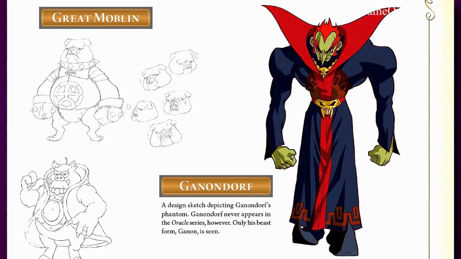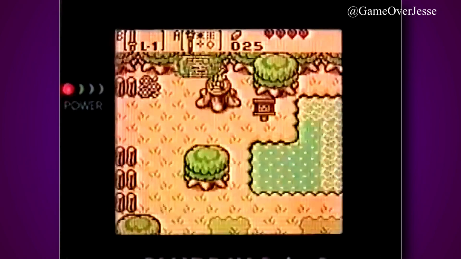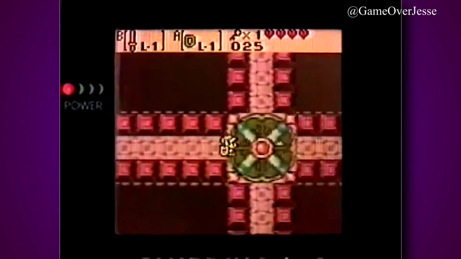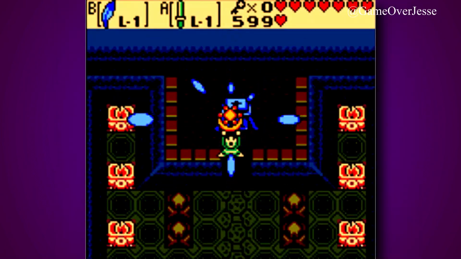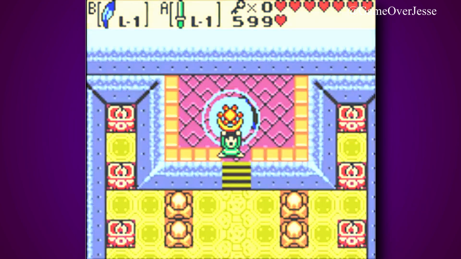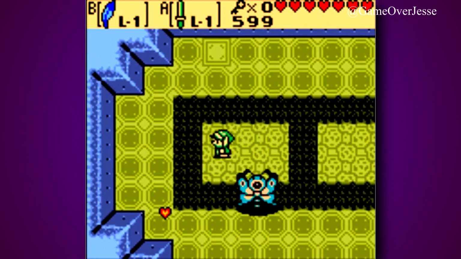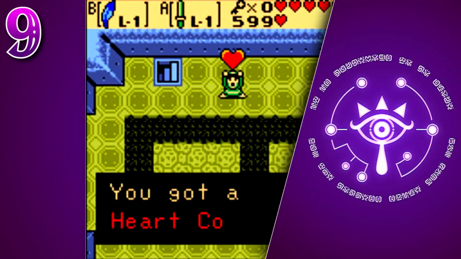We even have this artwork where he looks a bit like a vampire. Princess Zelda, responsible for managing the 4 seasons of the land of Hyrule and the Triforce of Power, has been kidnapped by Ganon. The brave hero Link learns of this and sets out to save the princess. However, Ganon learns of Link's quest and splits the Triforce into 8 pieces, scattering them throughout the land. In addition, the Rod of the Four Seasons, a device that controls the seasons, along with its hiding place in Hyrule Castle, have flown to another dimension.